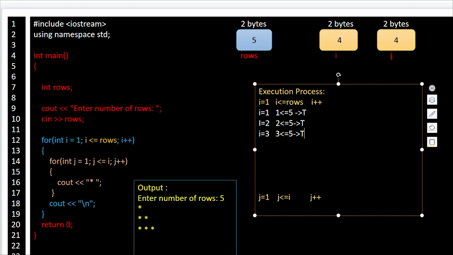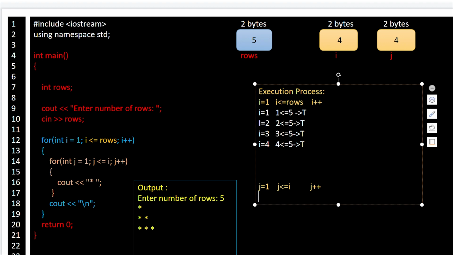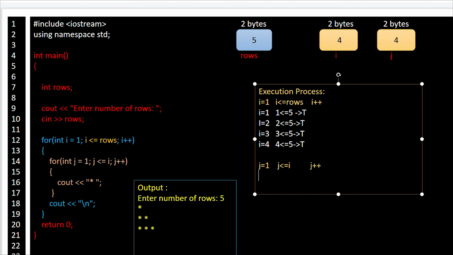So let's check the condition. i is equal to 4. 4 less than or equal to 5. Is the condition true? Yeah, the condition is true. So what are we doing? We are just executing this for loop. j is equal to 1 again, initializing the value of j. Is 1 less than or equal to, what is the value of i? It's 4. The condition is going to be true.